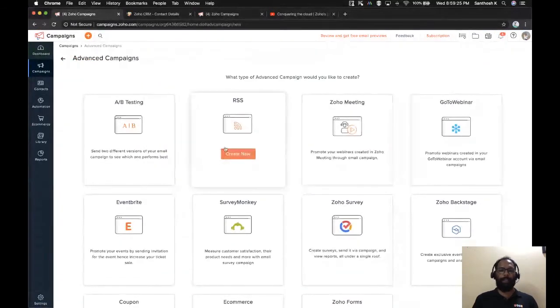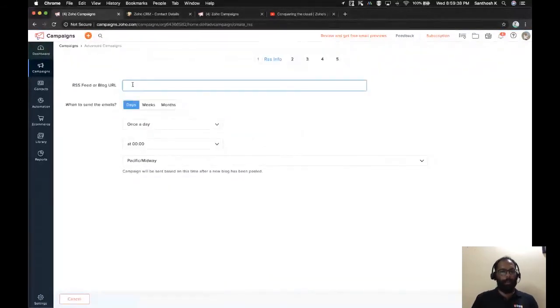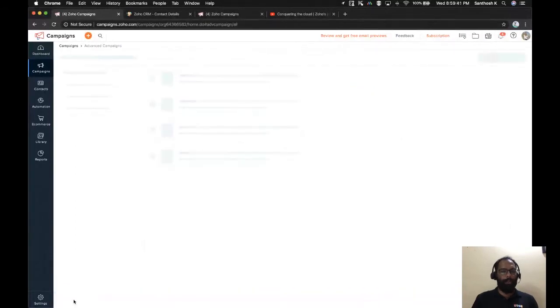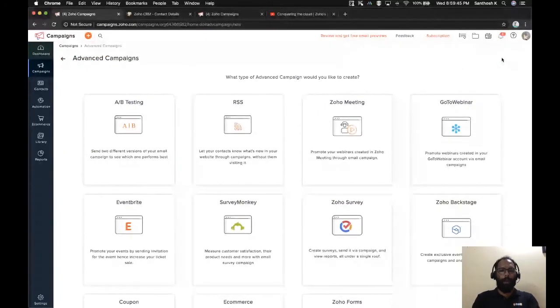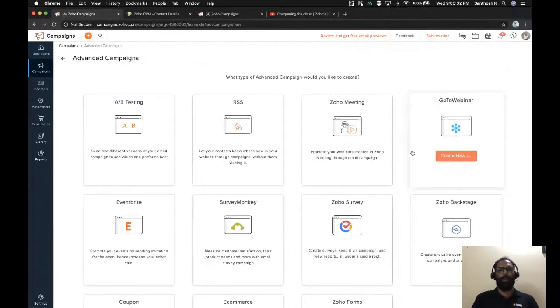Next is the RSS campaign. This will be more helpful for bloggers. Bloggers can add their feed URL or blog URL, and once it's added, you can send a campaign to your customers. If you're frequently blogging, for example on a weekly basis you post 3 or 4 blogs, the recent 5 blogs will be sent as a campaign to your customers. So that is the blog campaign.